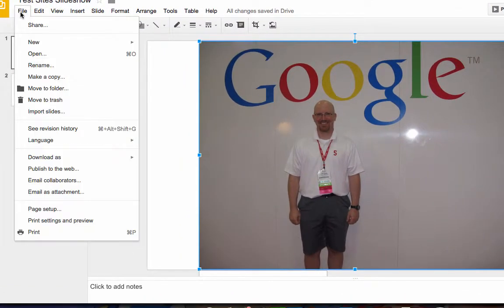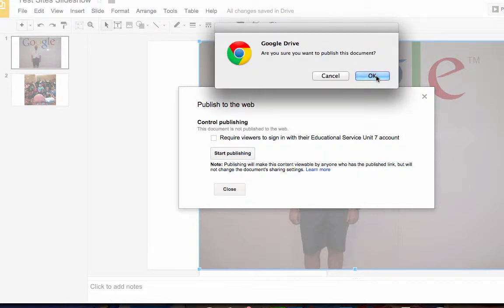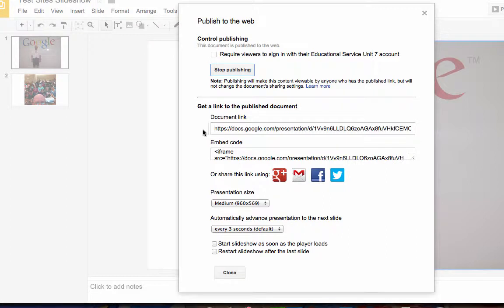you're going to go to File, Publish to the Web. We need to publish it to the web for it to be able to loop through. We are not going to check mark the box because we want people to go ahead and see it. Otherwise, they're going to have to sign into our user account and our domain to be able to see them on a school website. So we're going to go ahead and start publishing. And yes, I want to publish this.